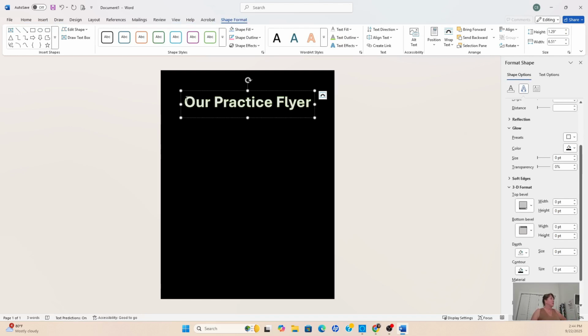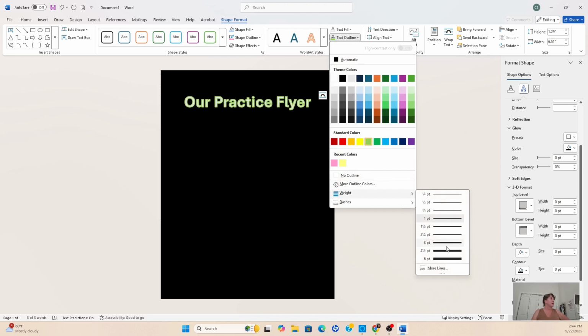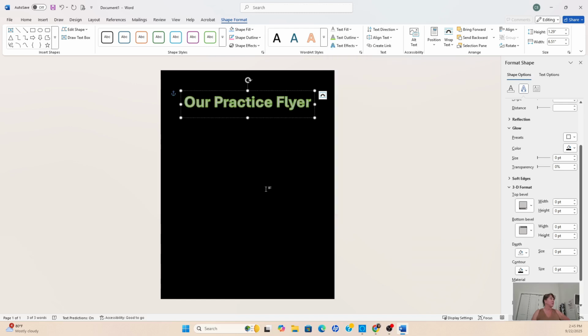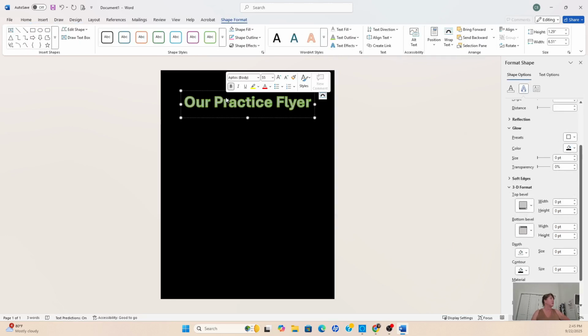But I want you to be able to see the green a little bit more, so I'm going to highlight the entire text. And I'm going to say text outline again, go to weight, and I'm going to increase the weight. I think I'm going to increase it to 3 point, and I know that doesn't look right now because it looks like it's not meant for that text, and it's not.